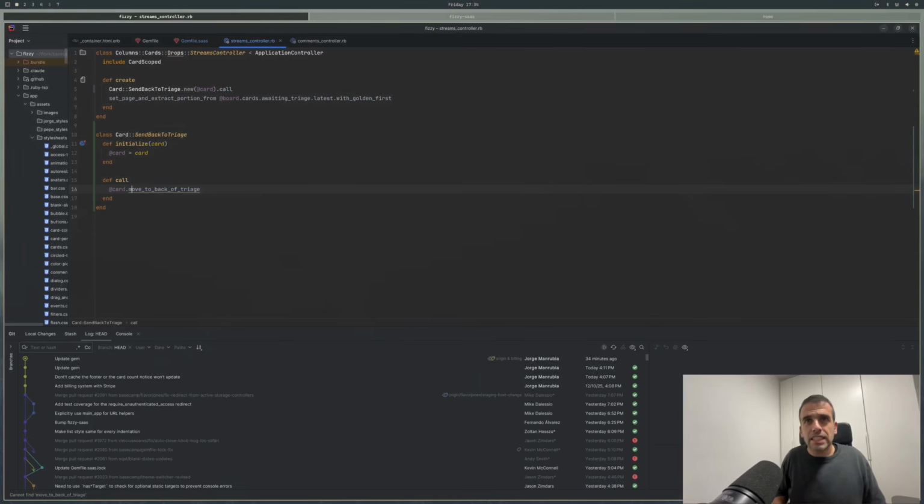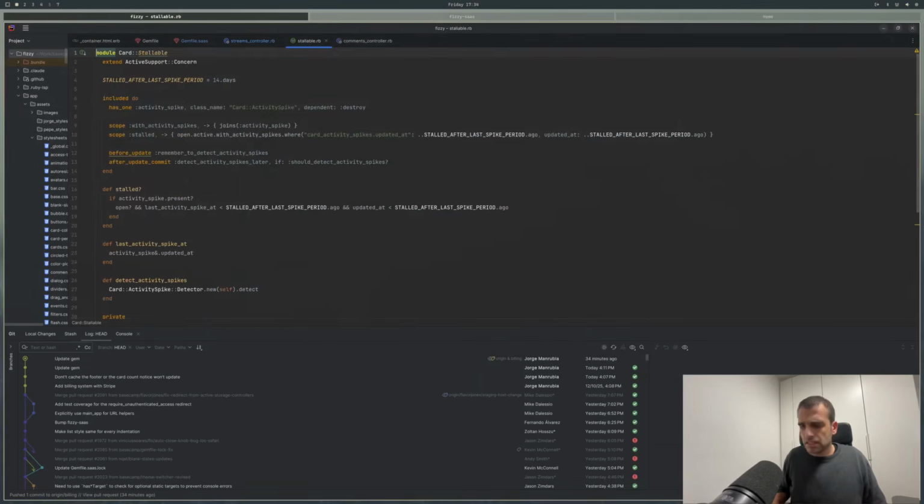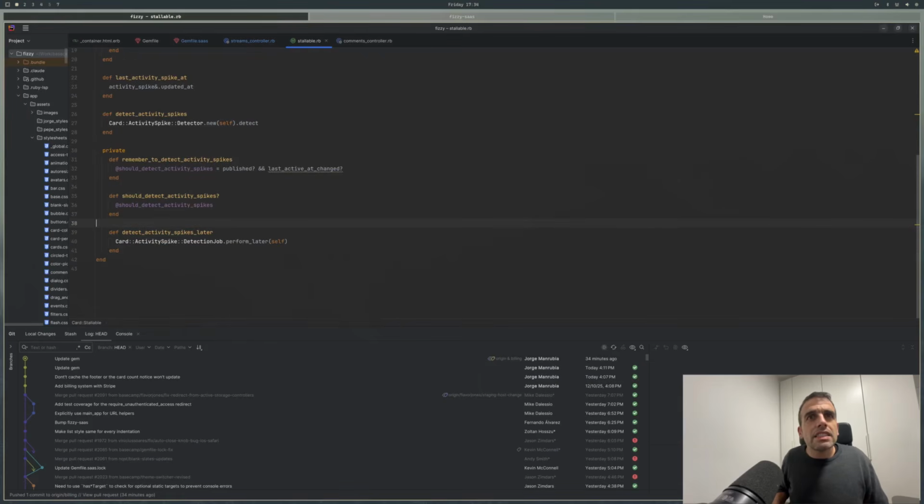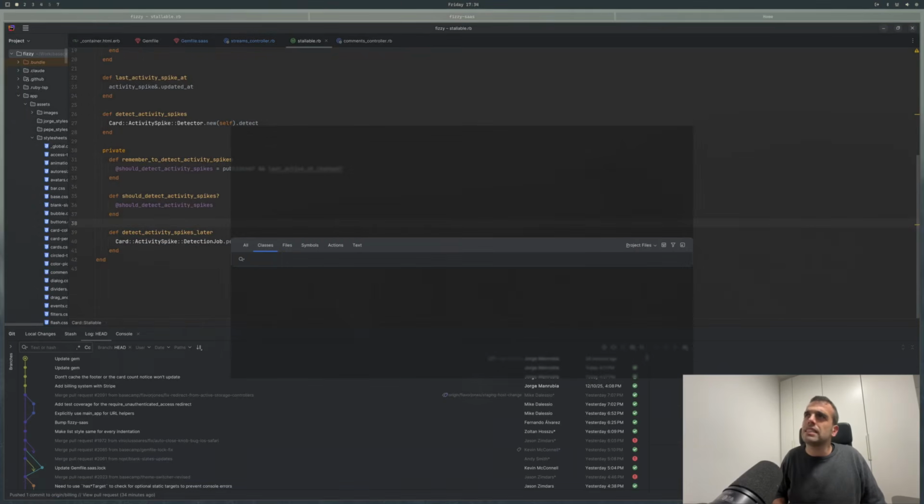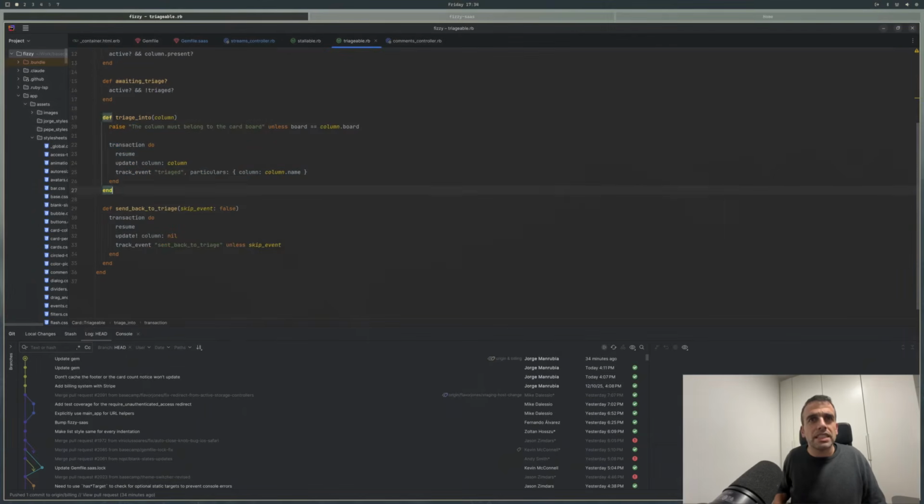this is not finding it. One second. It's in the triageable concern. It's here. Okay, the send back to triage method is here. I don't know why RubyMine wasn't navigating to it.